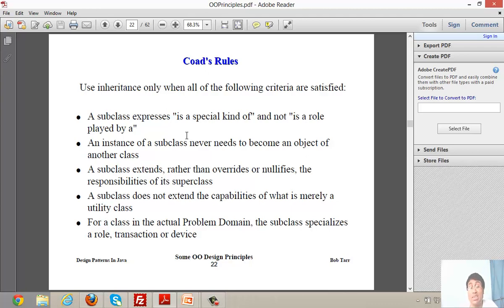A subclass should extend the base class. It should not override or nullify the functionalities of the base class. It should not nullify the responsibilities of the base class or the superclass. A subclass does not extend the capabilities of what is merely a utility class. Another thing is, if the original class is some sort of role or some sort of transaction or some sort of device, in that case we can extend it or create the subclass as a special role or special transaction or special device. That is possible.